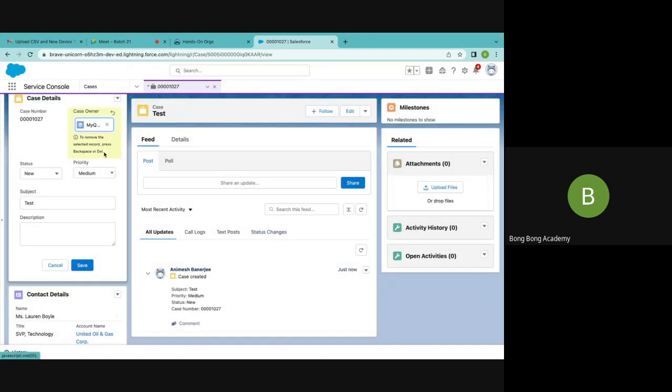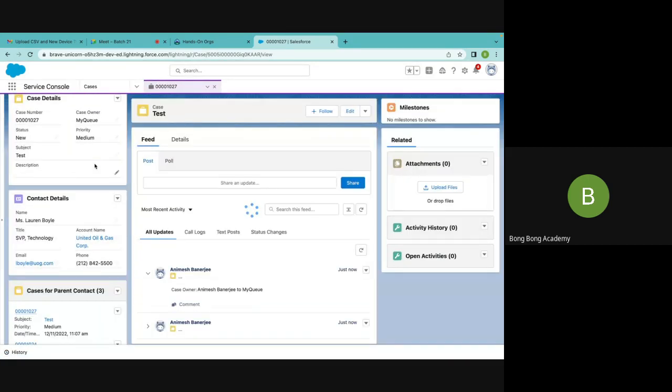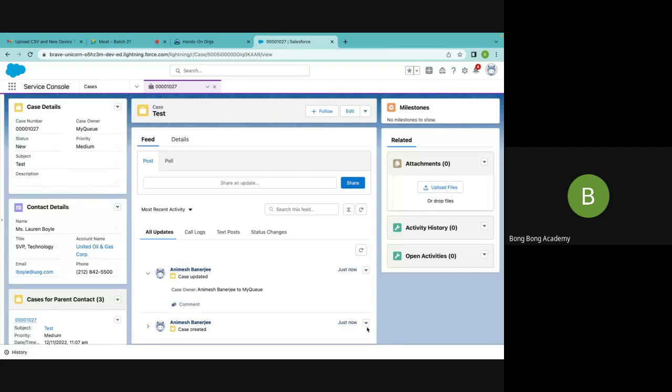So now I can make my queue the owner of the record, right? That means a group of people have become the owner, and whoever is actually working on that case can change it to themselves later. So that is the most important part.